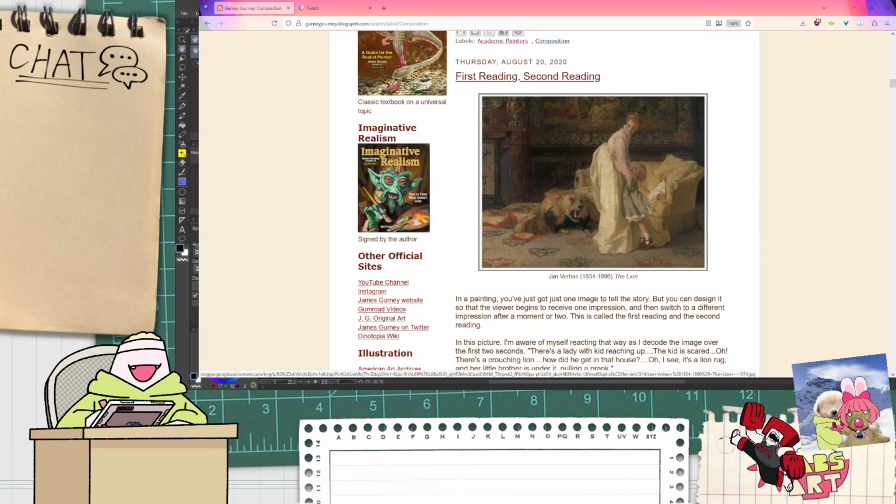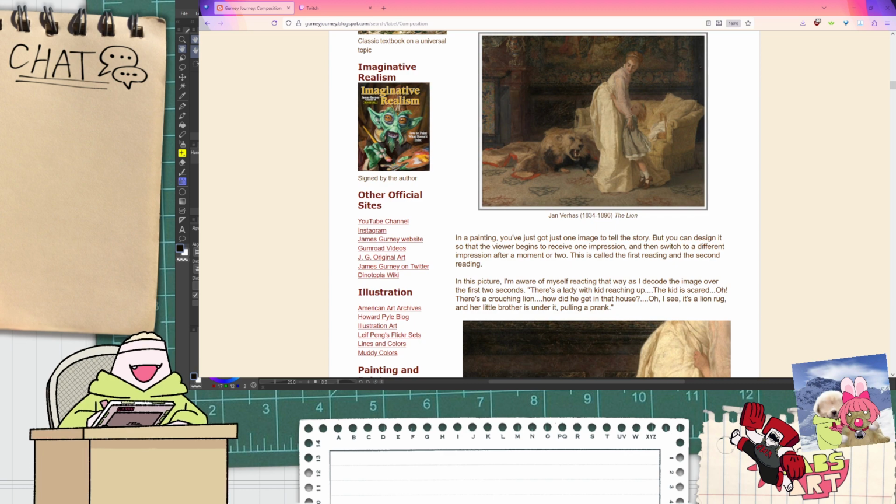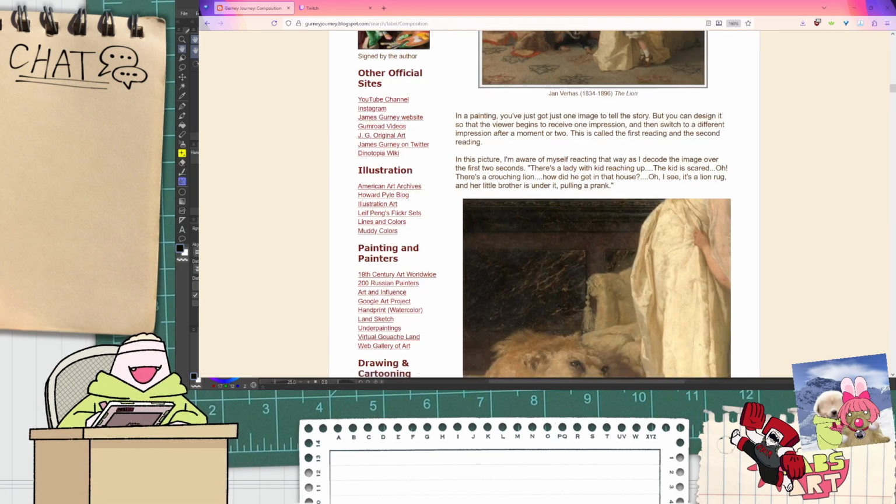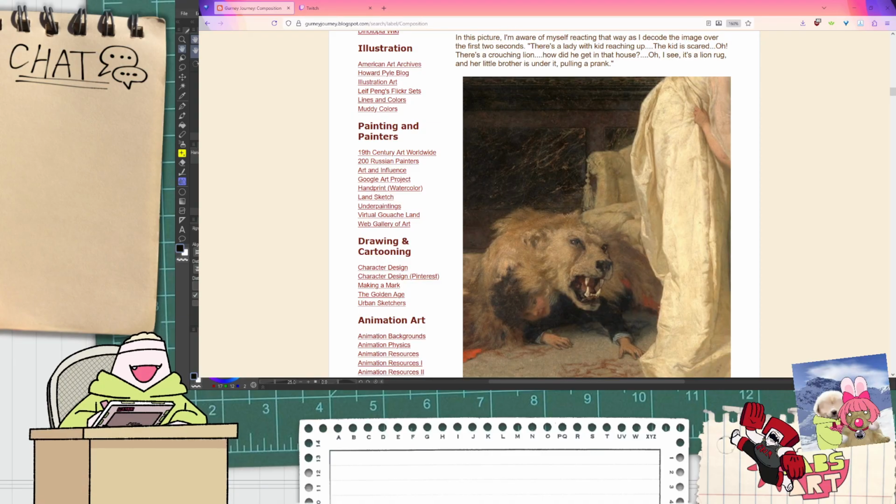First reading, second reading. In a painting, you've got just one image to tell a story. But you can design it so the viewer begins to receive one impression, then switches to a different impression after a moment or two. This is called the first reading and the second reading. In this picture, I'm aware of myself reacting that way as I decode the image over the first 2 seconds. There's a lady with her kid reaching up. The kid is scared. Oh, there's a crouching lion. How did that get in the house? Oh, I see. It's a lion rug and her little brother's under it pulling a prank.